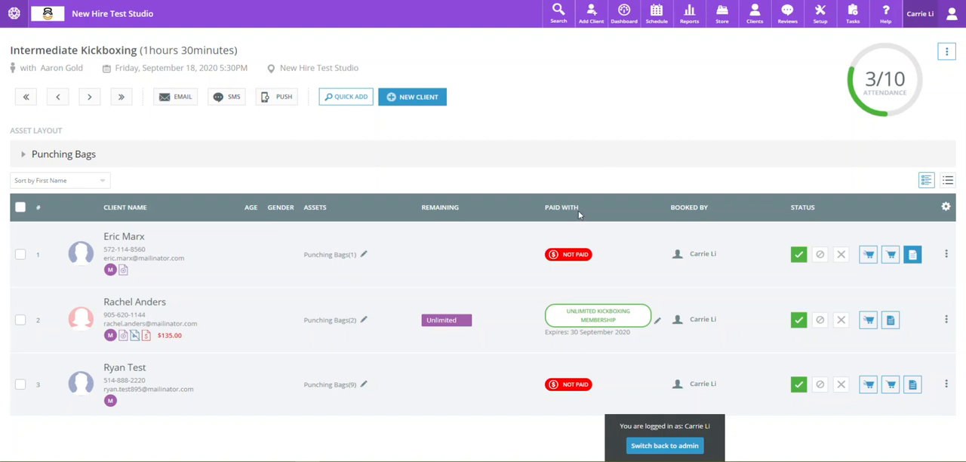Within the attendance list, under the paid with column, we can easily see whether a client has paid for the class or they have not paid yet. Under Rachel Anders, for example, she has the unlimited kickboxing membership applied to pay for this booking. But besides to the right of it, you'll see a little edit pencil icon. If we click on it, right now we can only change it to a not paid.